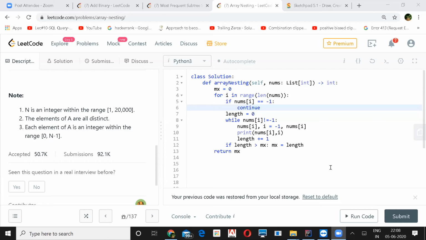Okay, so line number 12, what does it do exactly? This is just a Python syntax question. If your current length is greater than mx, which I'm already updating, then it takes the max of length. Okay, that is just syntax. Fine.